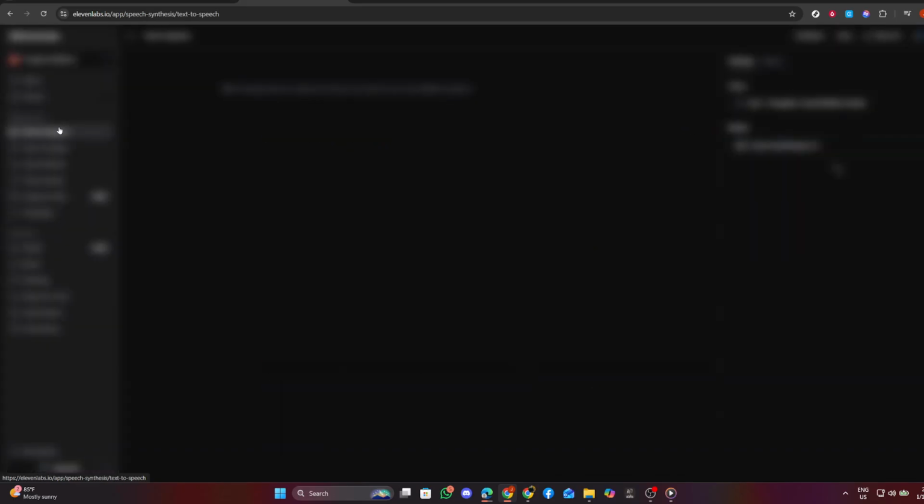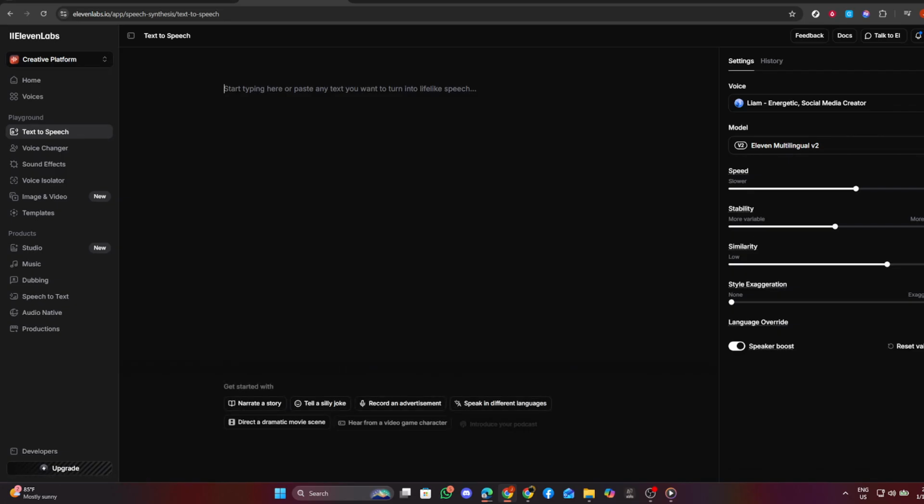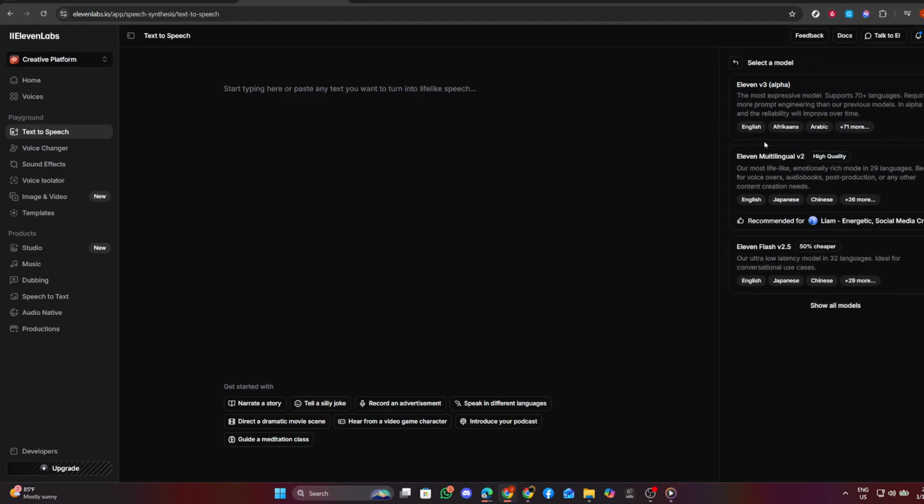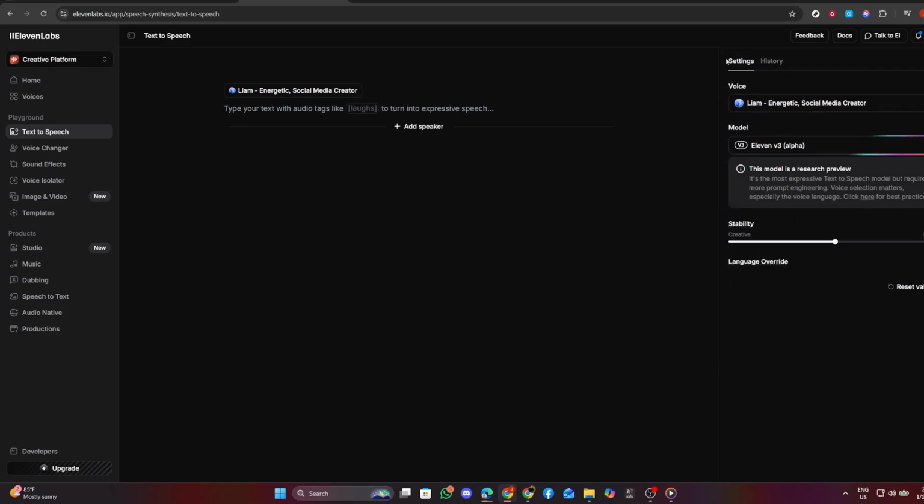Once in the text-to-speech area, you will see a button labeled model. Click on this option to reveal different voice models available for use. It is important to choose the correct model for your project, so take a moment to review your options. Next, select 11v3 Alpha from the list of models. This version is designed to provide high-quality outputs and is particularly well-suited for generating expressive speech.